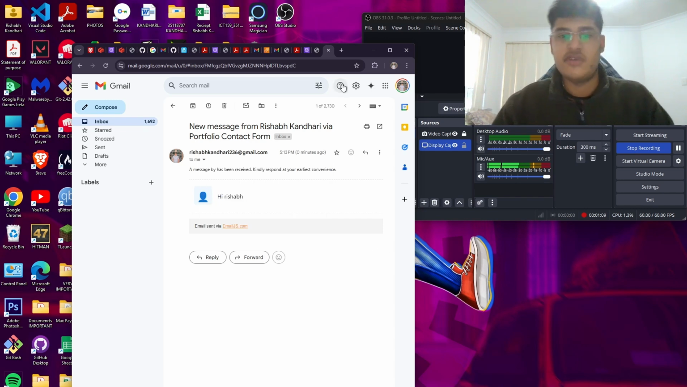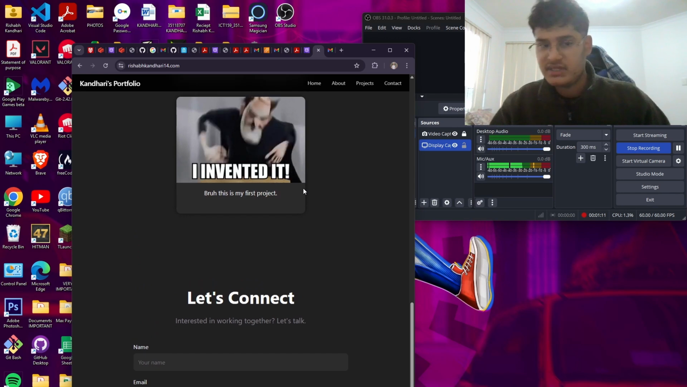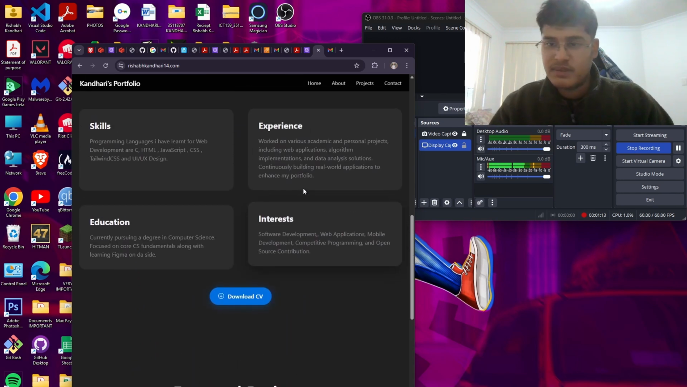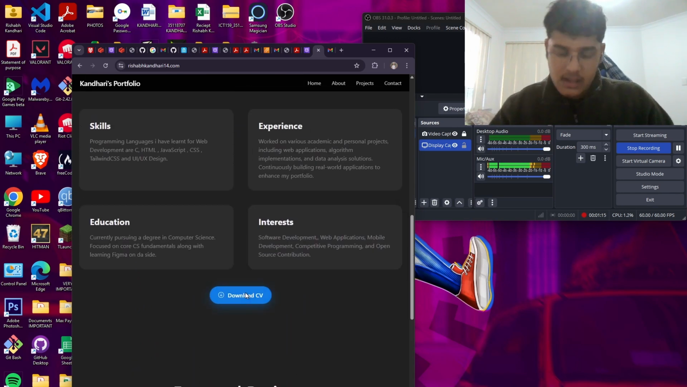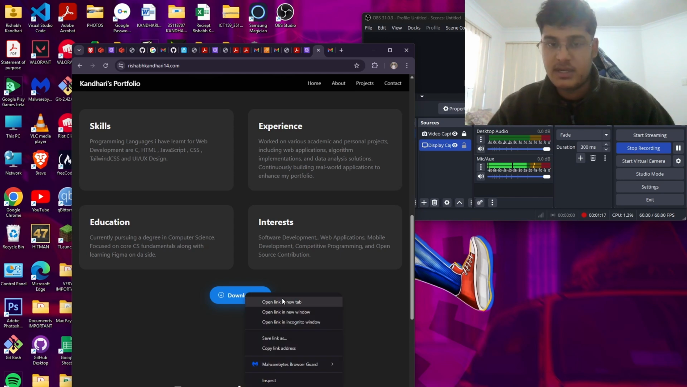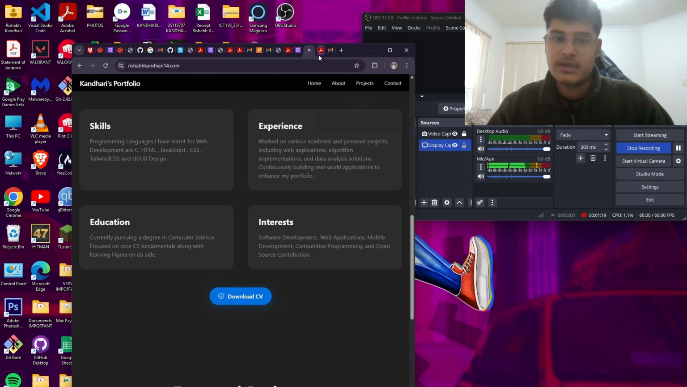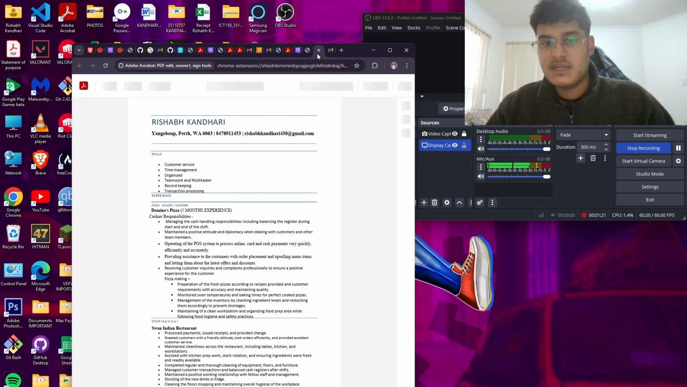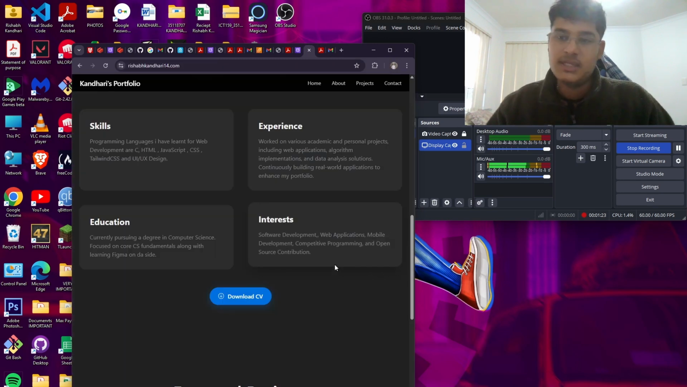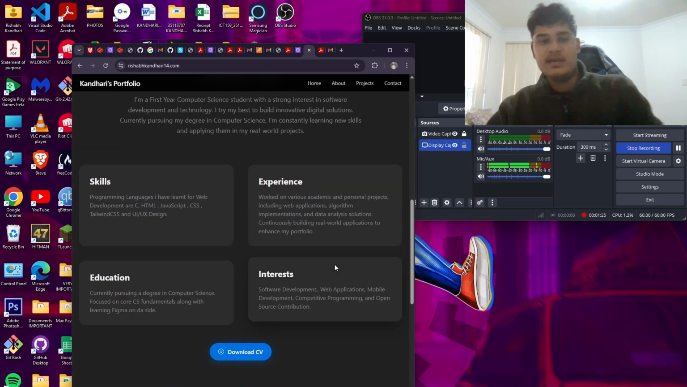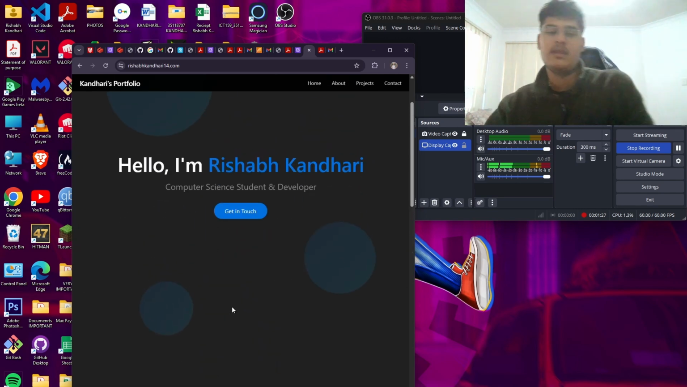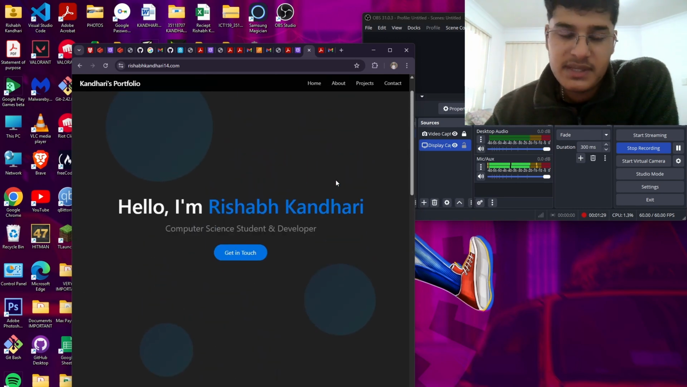So that's it for my website functionality. This is one of the functions. Another function I've implemented is JavaScript for my download CV button. So right here you can see my CV is being downloaded. So yeah, that's the main functionality of my website.